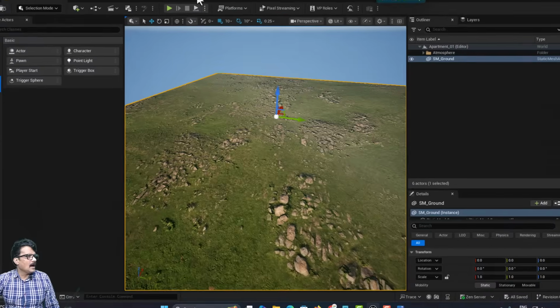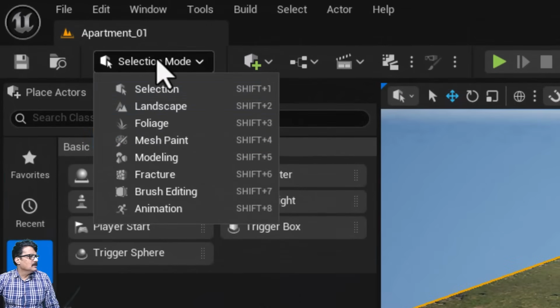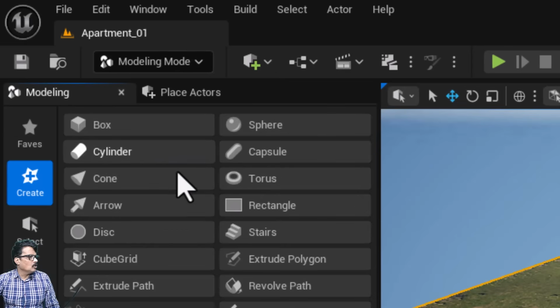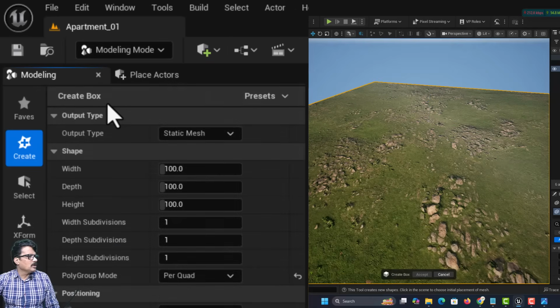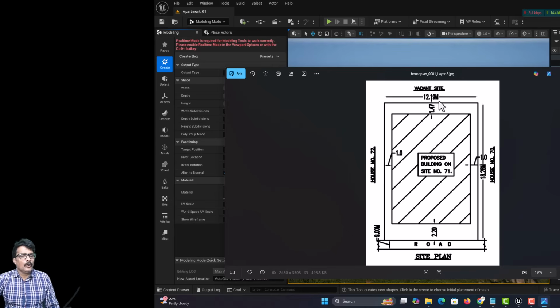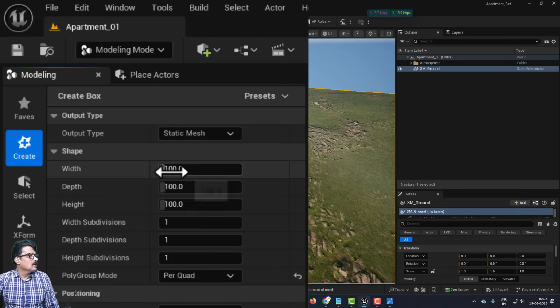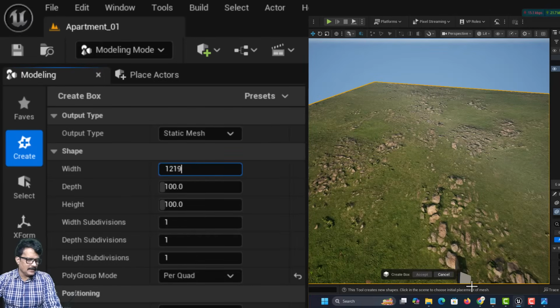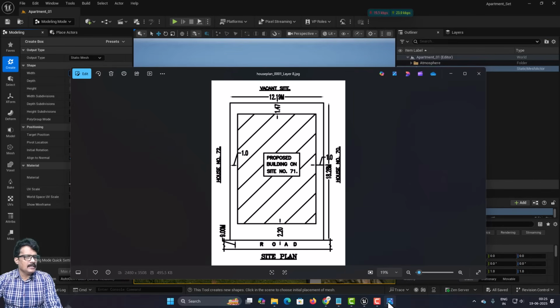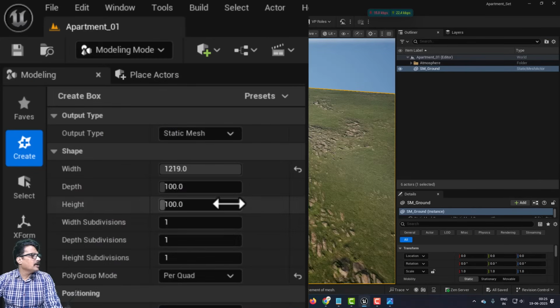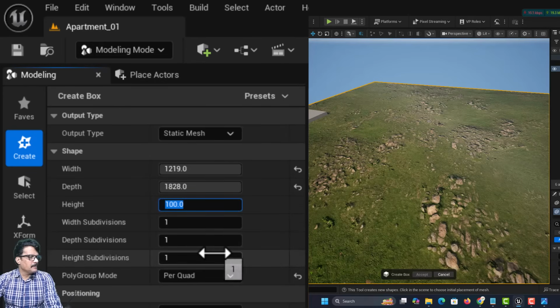So, now I will come into Unreal Engine and go into modeling mode. Now, in create I am going to choose box. Even this I will keep as a static mesh, and in the width 12.19 meters means 1219 centimeters, and similarly I will set the height to 18.28, and depth I am going to set to around 1 feet, which is around 30 centimeters.